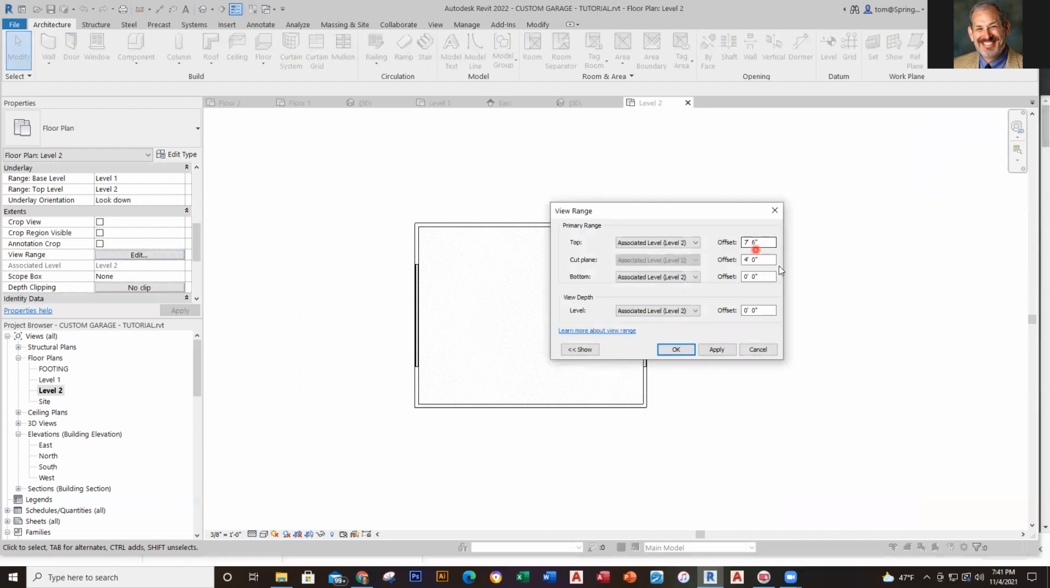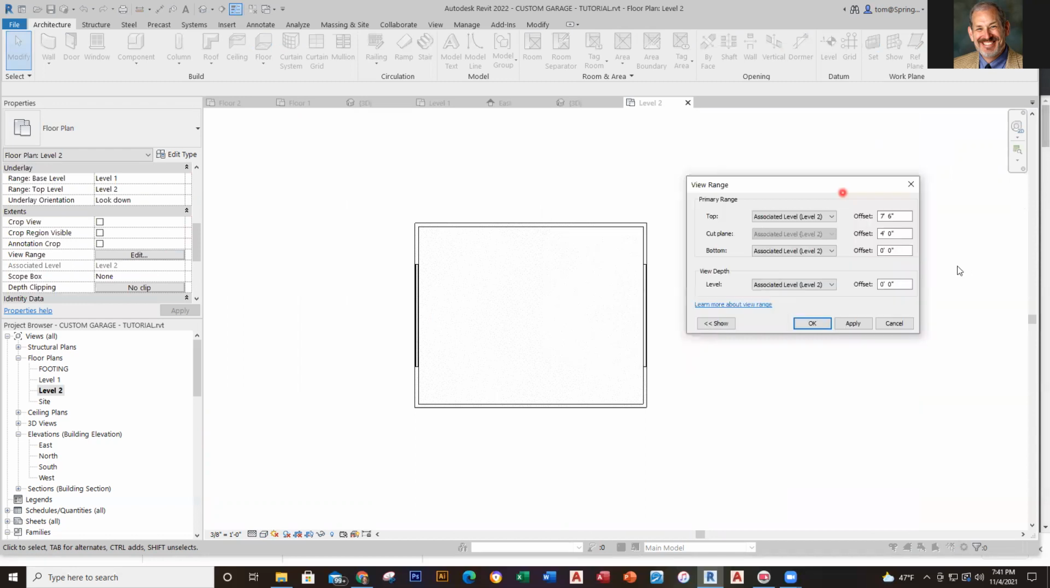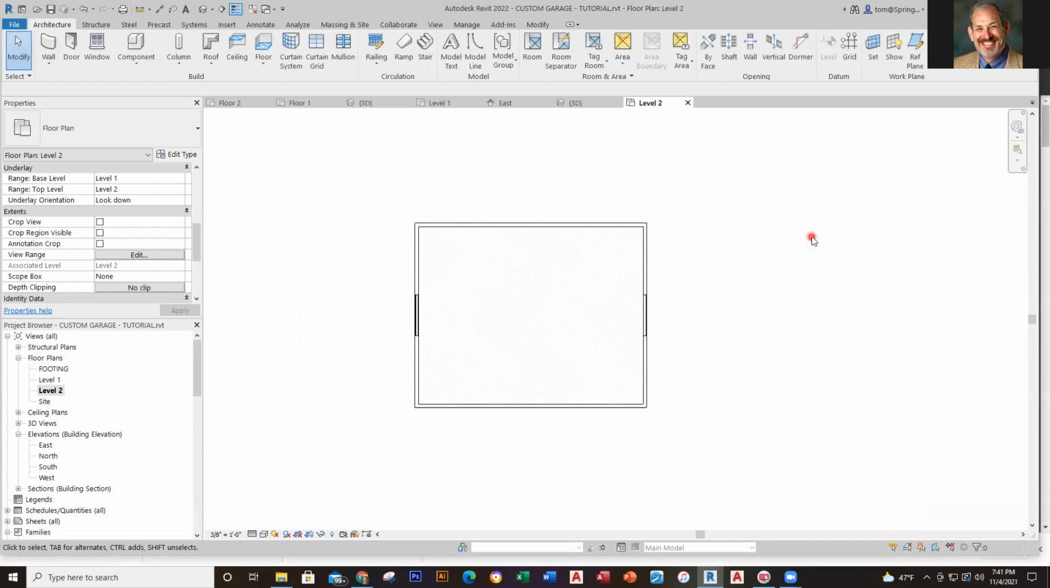So I go to view range, it tells me right here that the cut plane, watch what happens here, is presently at 4 feet. And you may be bored by this, maybe not. Watch what happens when I make it 7 feet. Hit my enter key, watch the walls. They get smaller, okay? Because the cut plane's higher up.